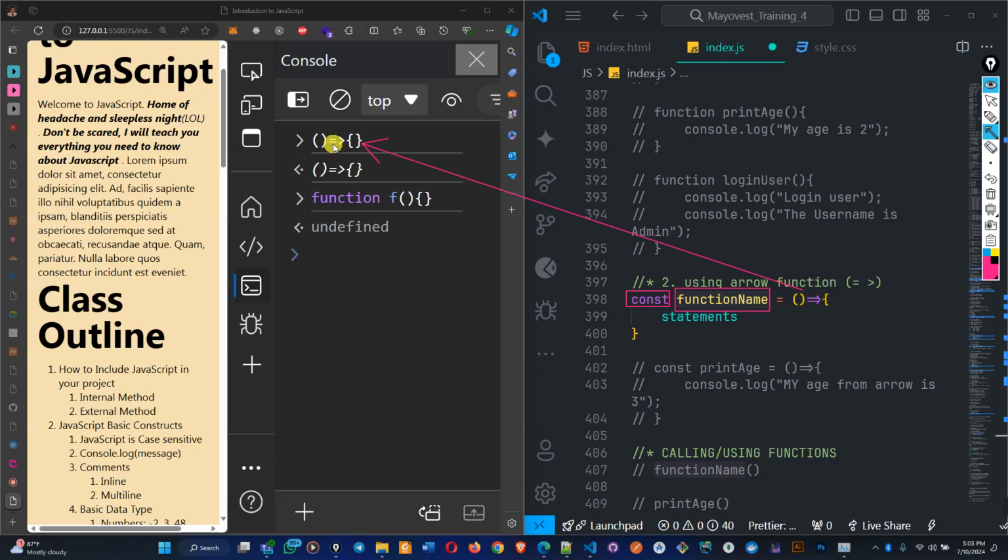So an arrow function is a combination of all these items that you are seeing here. This is what we call an arrow function. But this arrow function doesn't have a name. You can't give it a name. So since you cannot give it a name, we are now assigning it to a variable.